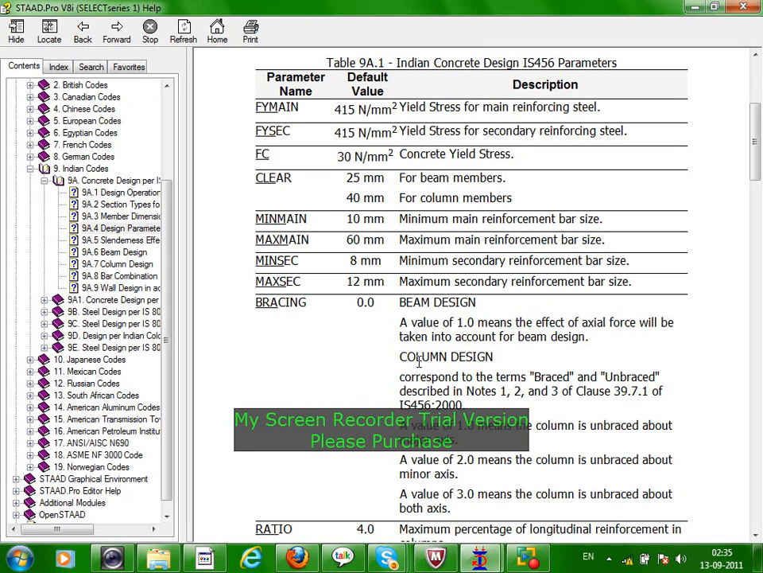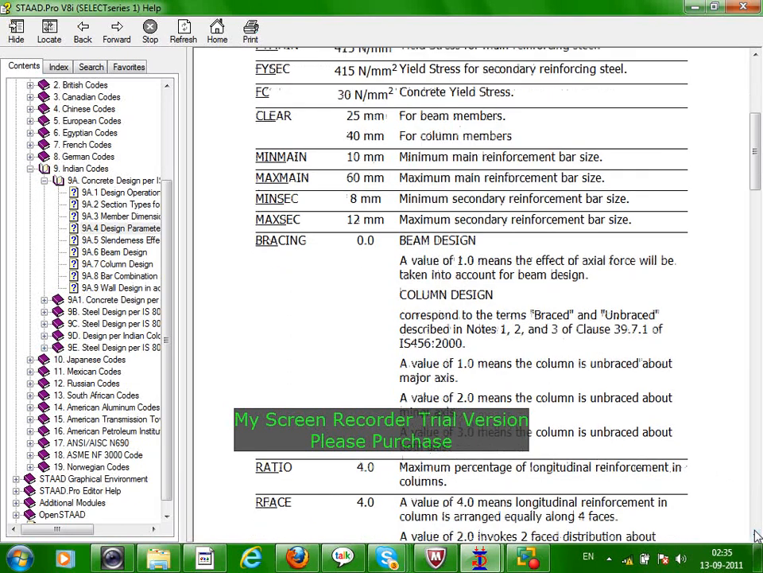Column design, corresponding to the terms braced and unbraced described in notes 1, 2 and 3 of clause 39.7.1 of IS 456:2000. A value of 1 means the column is unbraced about the major axis. What is an unbraced column? The value 2 means the column is unbraced about the minor axis. And value 3 means the column is unbraced about both axes.